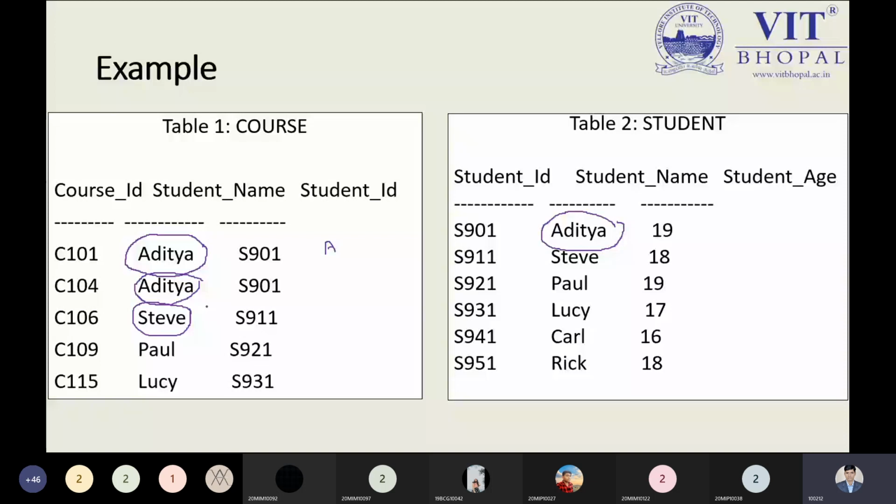We found that Paul is also part of the course, and Paul is also available inside the student relation. So I'm choosing Paul without writing it down here. Next we have Lucy. Lucy's name is also in the course list as well as in the student list, so Lucy will be there. We found that Carl is not inside the course relation, so we will discard this. The same thing happens with Rick as well.